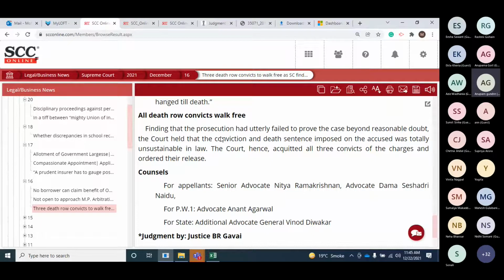And since there was no sustainable law in this scenario, all the death convicts walked free. So within 1 or 2 minutes, I got the understanding of what the case is all about and also the verdict or what the judges have spoken on this case. Yes, this is not the full judgment, but this is a very good case brief which has been made by the editors and it can be read by anyone.